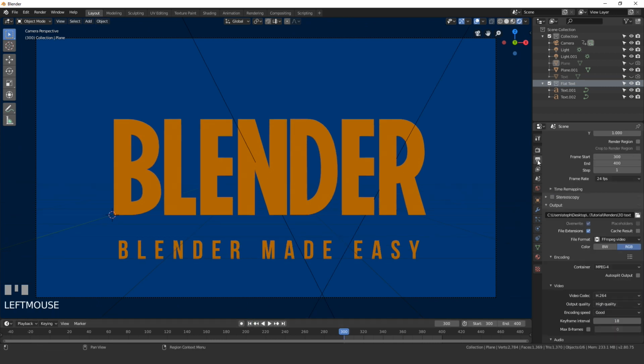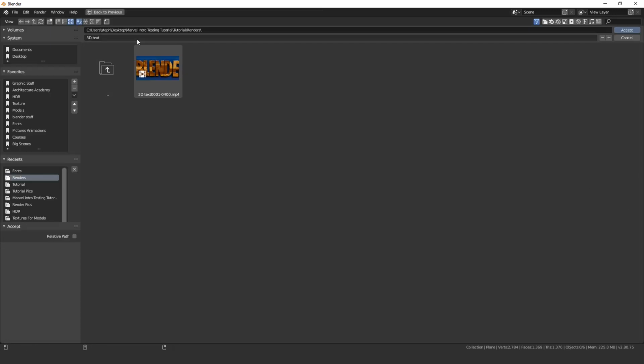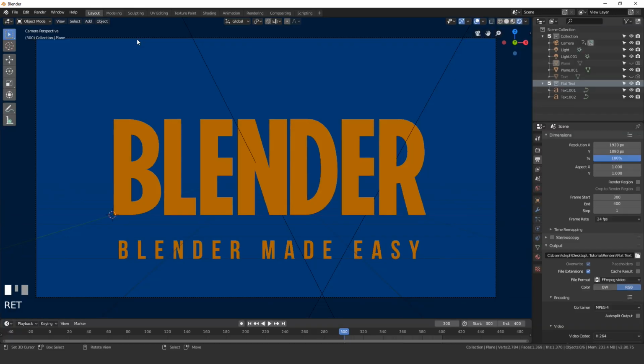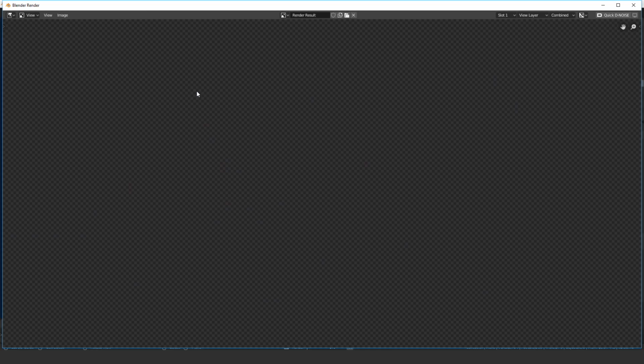So go over to the output settings, click on this menu, and then we'll call this flat text. There we go, and then enter. And so once the animation finishes, it'll be in this folder and it'll be called flat text. So now that we've done that, go up to render and then render animation one more time.